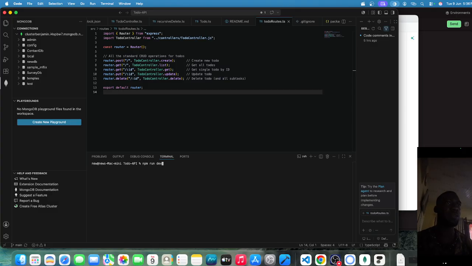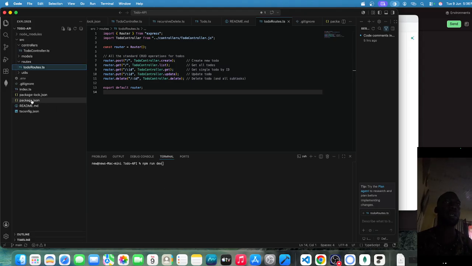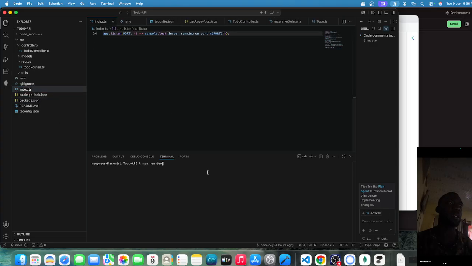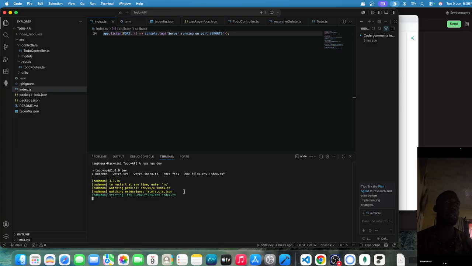To run this, we'll put npm run dev down here, and you can see it from our package JSON as well, and the things it's going to be doing. I'll just run it. And now it says server running on port 3000. We have our MongoDB connected.